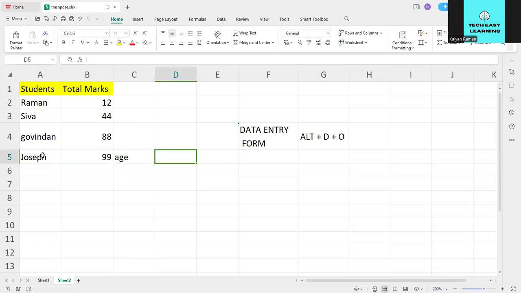If the columns are like age, then hobbies, like that, some data entry forms will be there. At that time, it will be very difficult for you to enter around 5 columns or 10 columns. At that time, what we can do is go for the data entry form. How can you generate that? Just press Alt D and O.